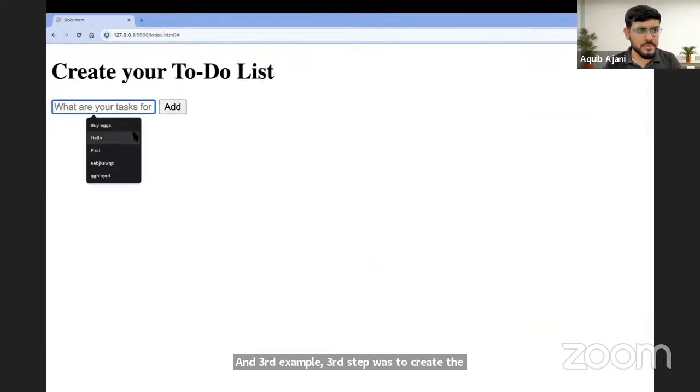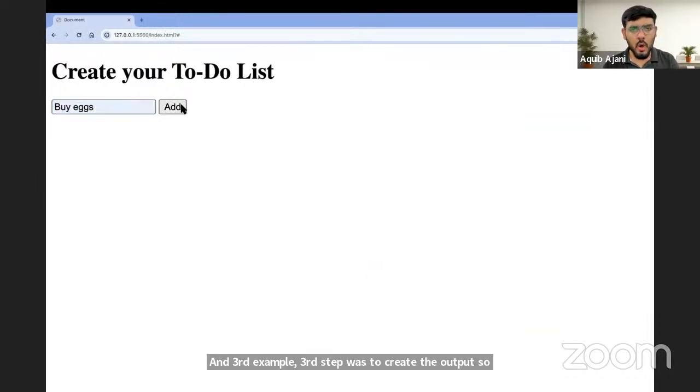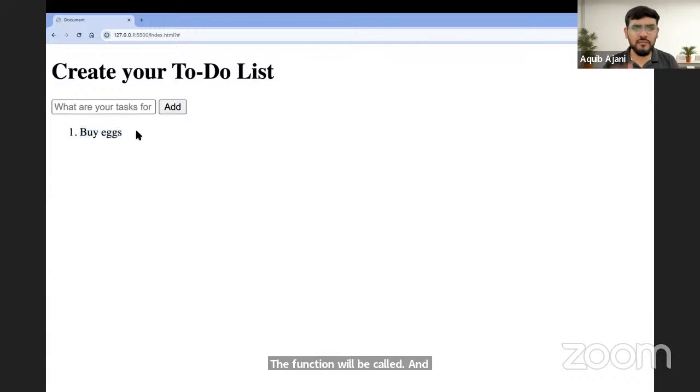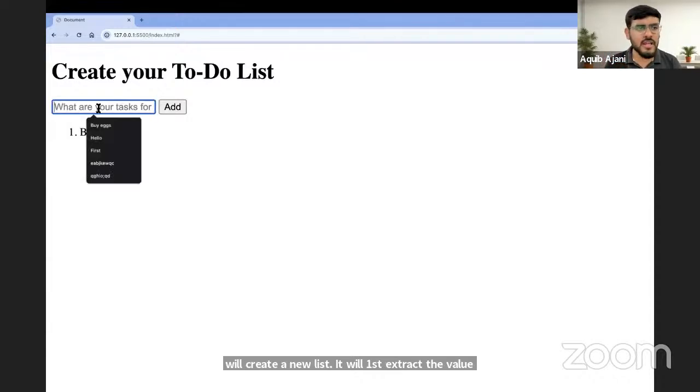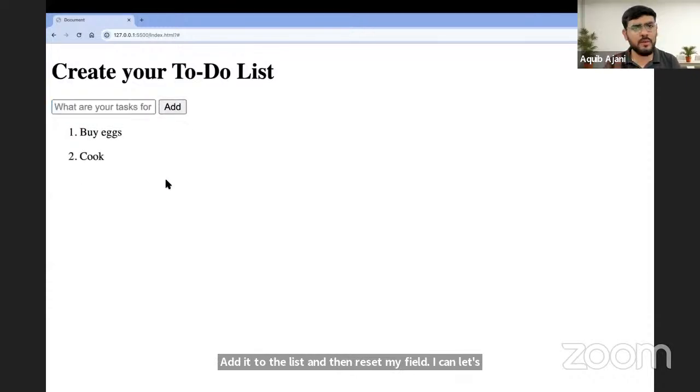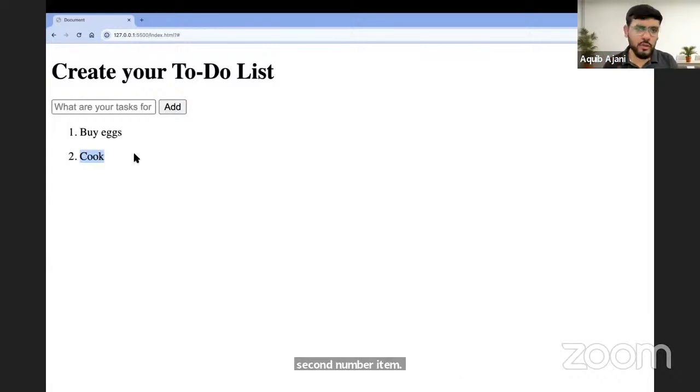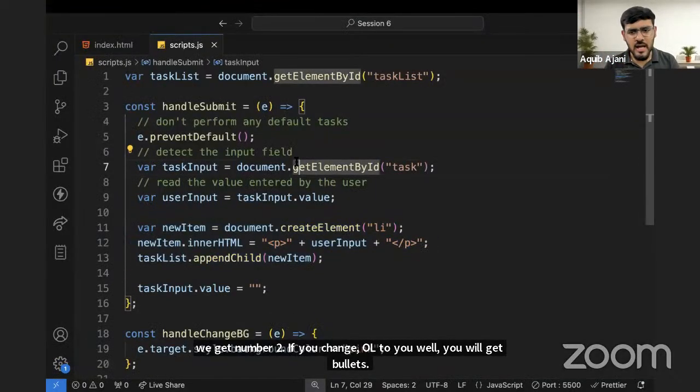So now once I type something in and I click on the add button, the on submit event will be triggered. The function will be called, handle submit function will be called, and it will create a new list item. It will first extract the value from the text input, create a new list item, add it to the list, and then reset my field. And I can, let's say, type the second task again. It will repeat the same thing. But since there is already one item in the list, this one will be the second item. So we get number 2. That's how an ordered list will work. If you change OL to UL, you will get bullets, an unordered, bulleted list, right? So this is our setup.